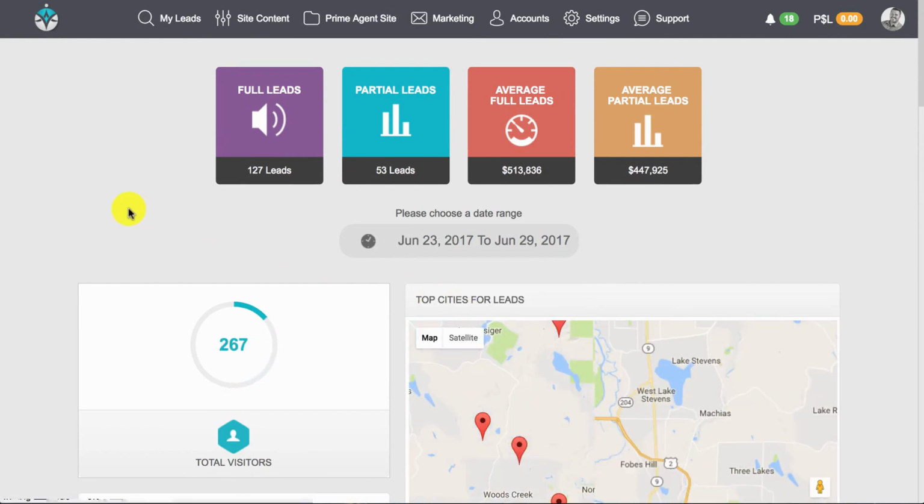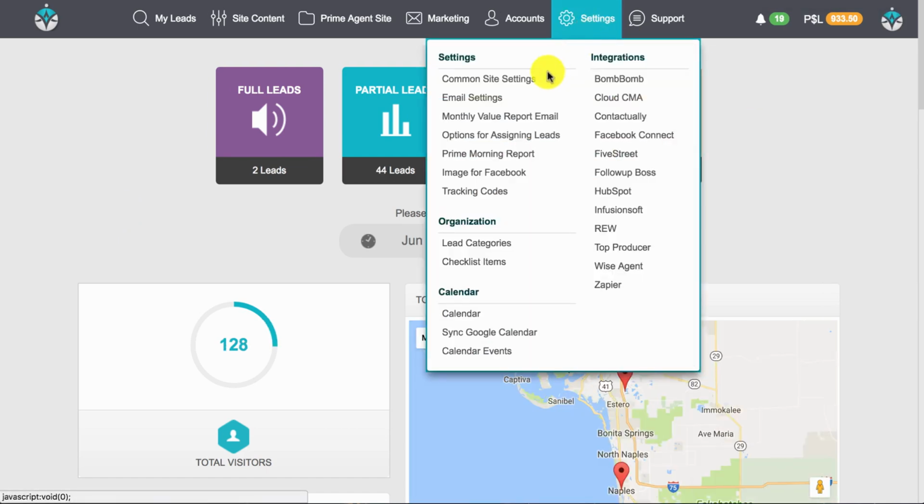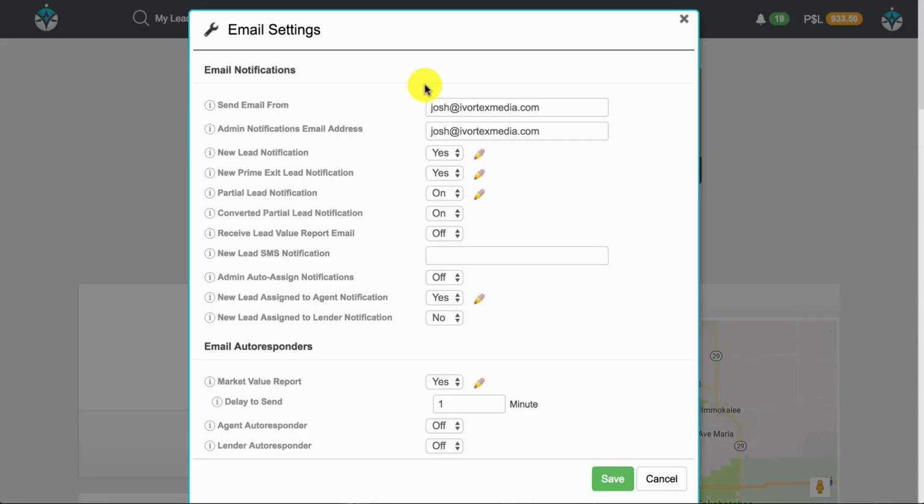Now let's take a look and make sure your site is set up with all the correct settings. Make sure that your leads are being sent to the right email addresses or text message, and also make sure that the different default email settings are set up the way you'd like. To view the different email settings, you will go to the Settings tab and choose Email Settings. Here you will be able to view and edit any of the different email settings.